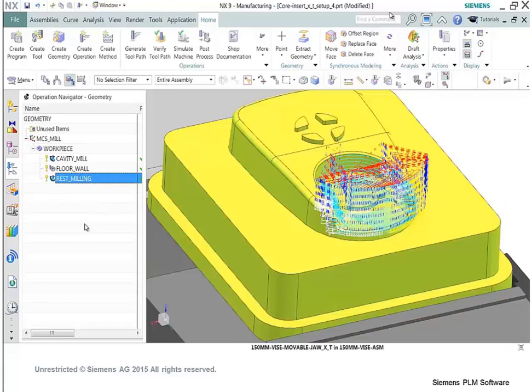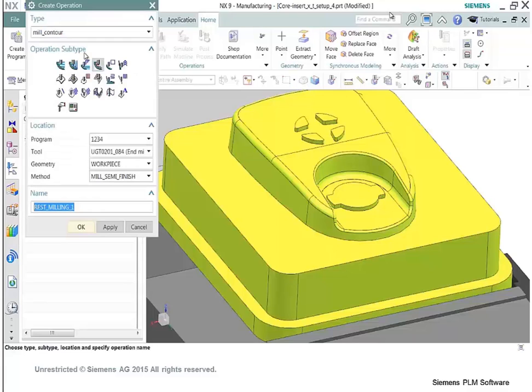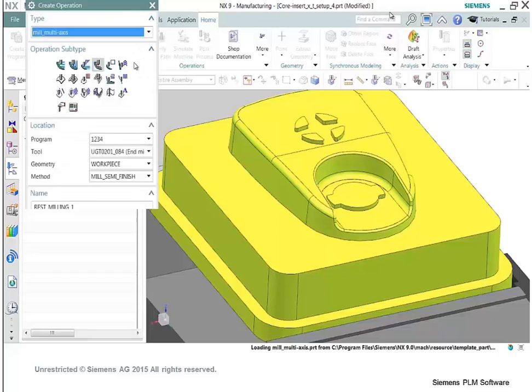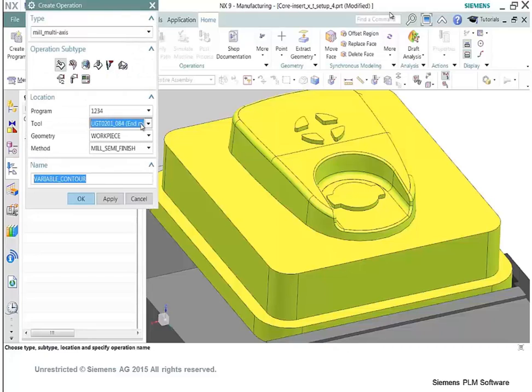And like anything else, you just keep programming the part. So now from rest mill, let's go back and say we're going to do a little multi-axis on the part here. And in this case, we're going to start using our 12mm end mill. We'll do the top area of the part.